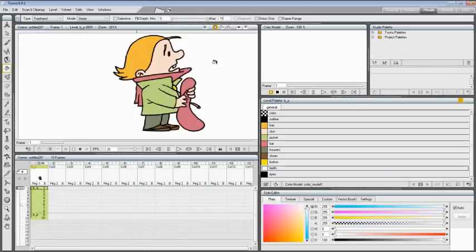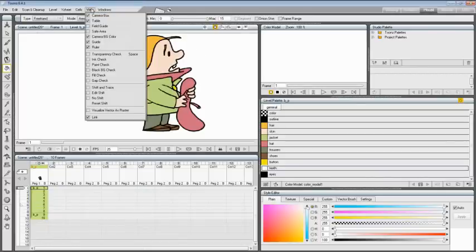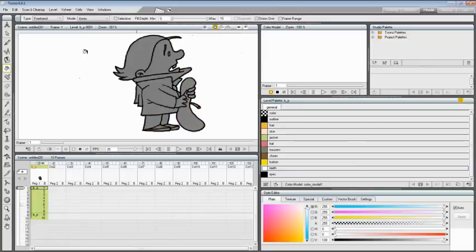To check my filled frames, I can use the View menu and select Transparency Check. That, as you can see here, is toggled with the space key. So, I can see here all the outlines displayed in black and filled areas displayed in gray, while all the unfilled part of the frame will be left white.